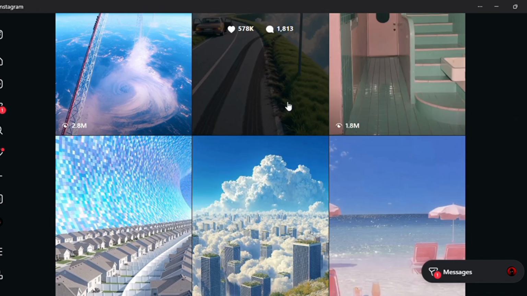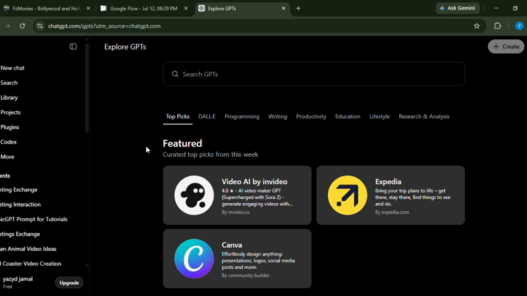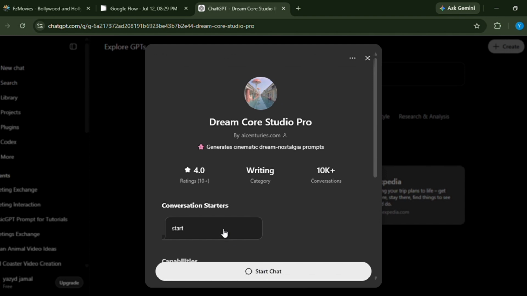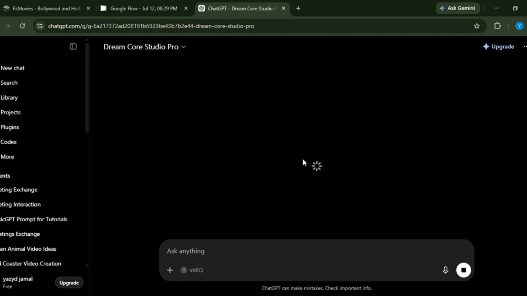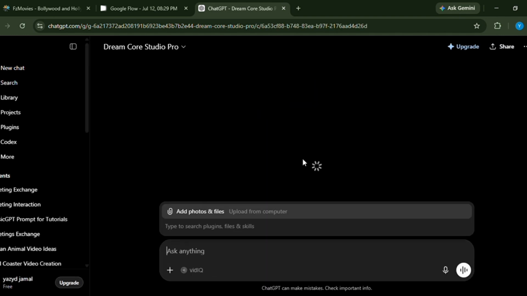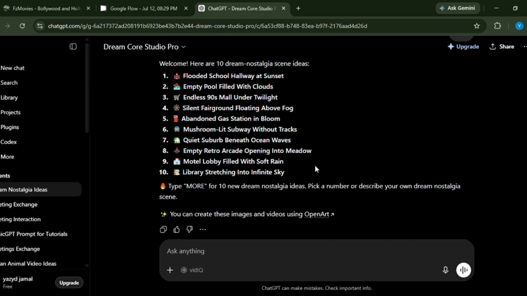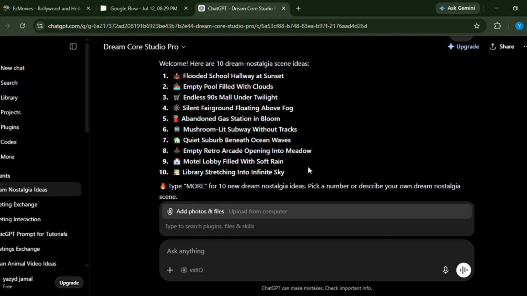First, you're going to go to ChatGPT and click on Explore GPTs on the left sidebar and search for Dreamcore Studio Pro. Click on this one and start a new chat. At the top, you'll see a button that says Start. Click it, and the GPT will generate 10 different Dreamcore nostalgia concepts that you can use for your videos. And if you want even more ideas, simply type More.